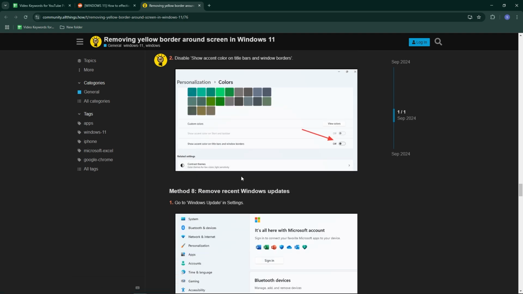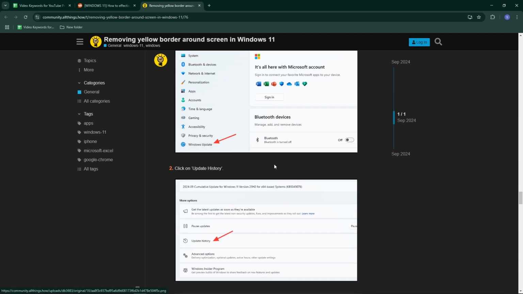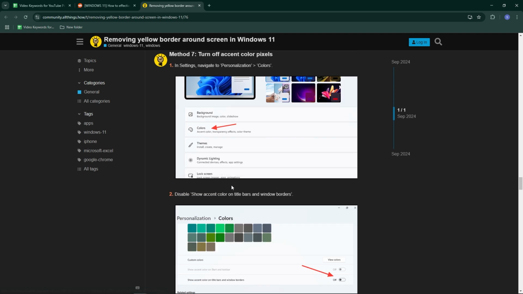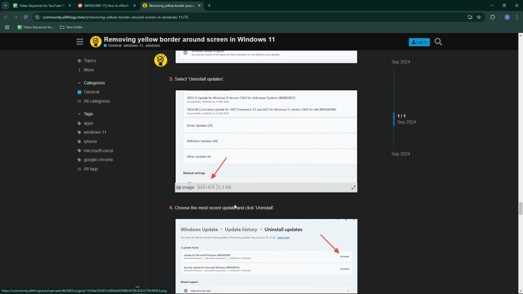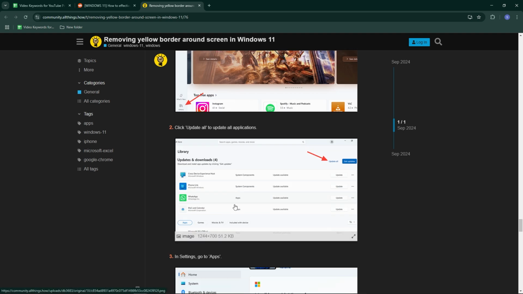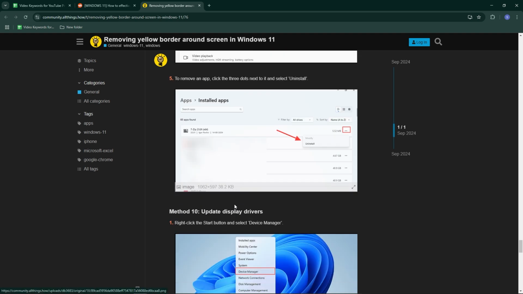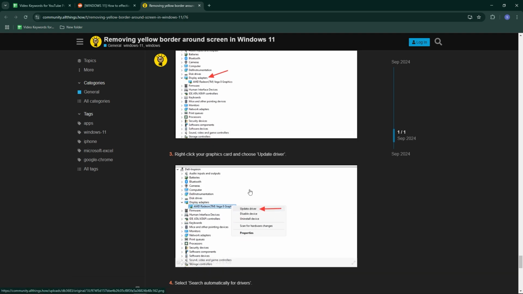Another method is to update display drivers. Outdated graphics drivers can sometimes cause display issues like yellow borders. Visit your PC manufacturer's website or your GPU manufacturer's website. Download and install the latest display drivers. Restart your system and check if the issue is resolved.